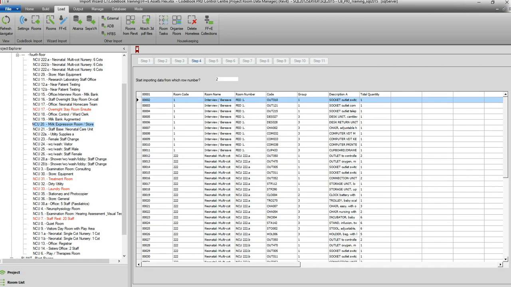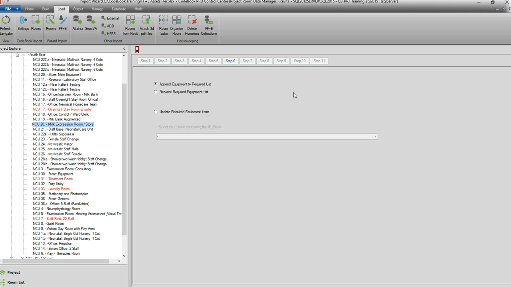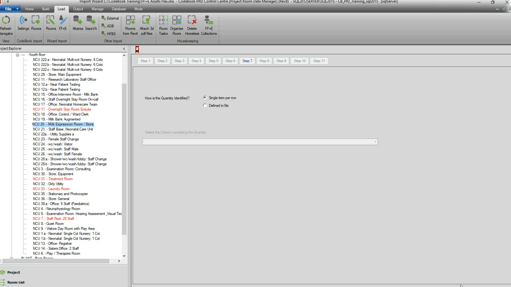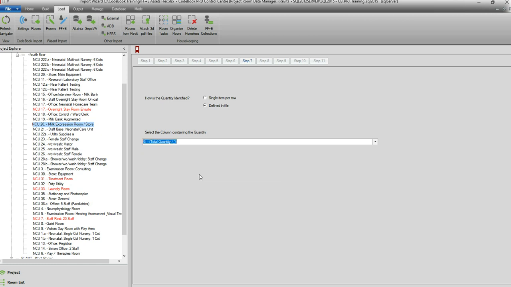So I'm going to tell it where to start and where to finish in the Excel spreadsheet. Now we have the option to append, replace, or update the required equipment. So we're going to replace, and we're going to click next. On step 7, we identify how we're counting the item. So we could have a single item per row or defined in file. We have an equipment count, so we're going to define it in that file, and we can see total quantity. So we're going to click next.